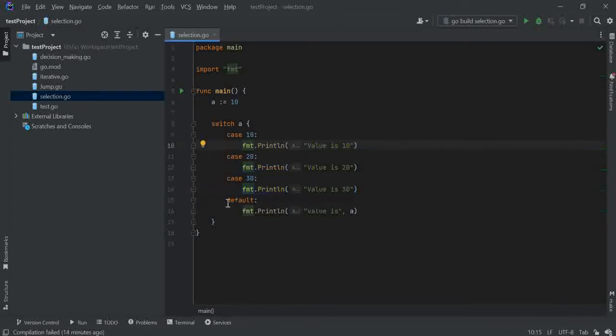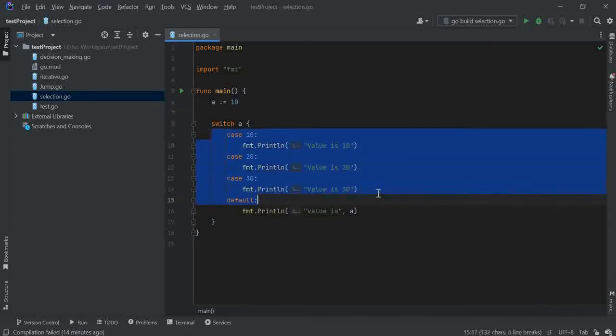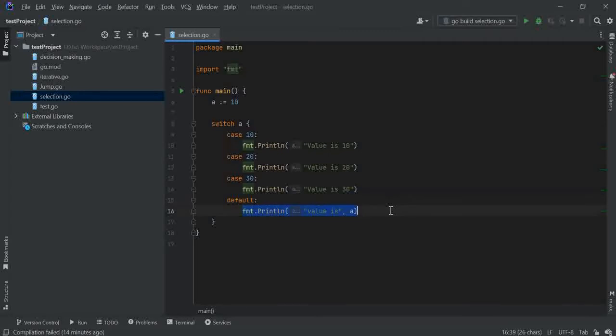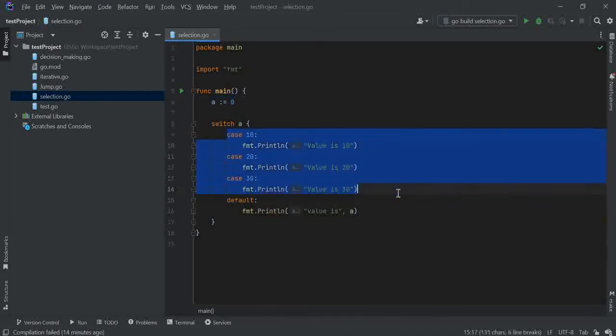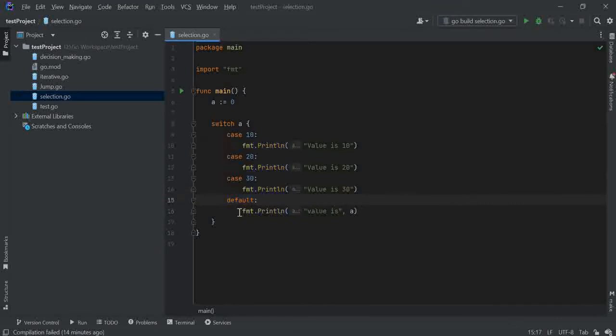And here we have an additional case that is default. The purpose of the default case is that if the value doesn't exist within these defined cases, then it will execute this default block of code. If we have value as 0, then none of these cases will match and it will jump to the default case and execute this particular line.